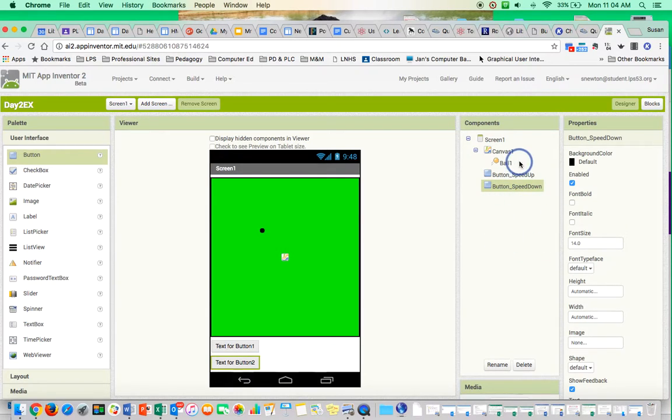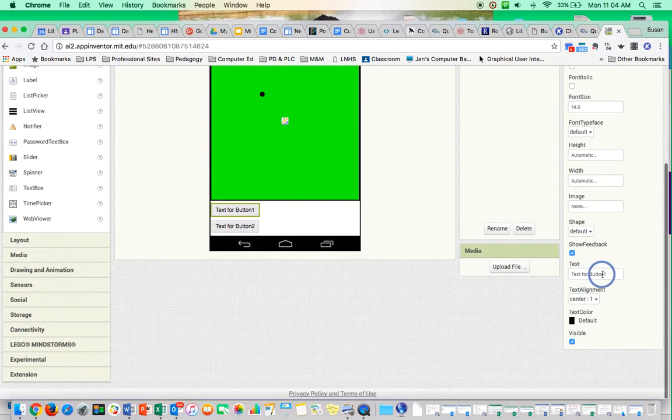Okay, to do the next part, which is to change what the button looks like for the user. Okay, so the person using the tablet or the phone, we're going to click on button speed up. In the properties section, you're going to scroll down, and where it says text, instead of having text for button 1, you're going to take that out and type in, speed up. You can use spaces here because that's just what's going to be on the button. If you hit enter, you'll see over here in the viewer, the button now says speed up. Okay. Properties is for the user.